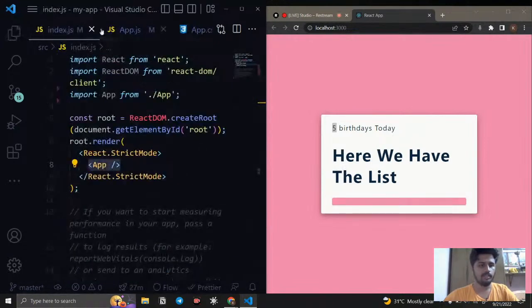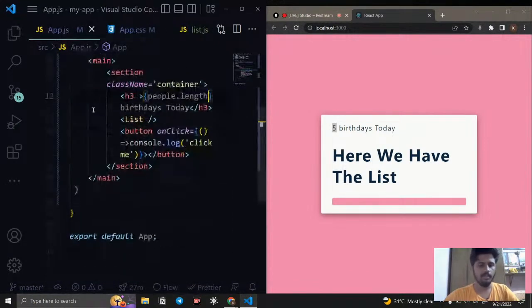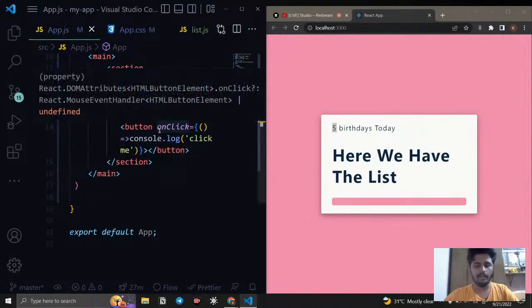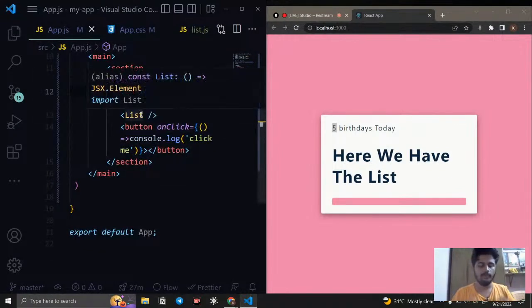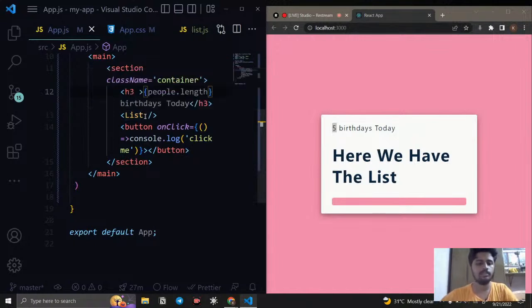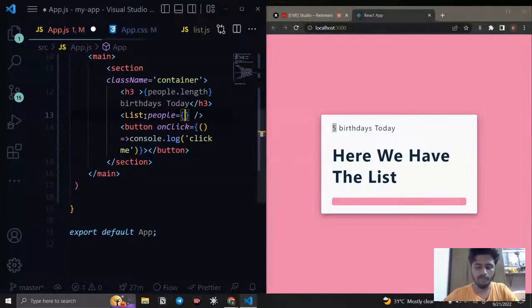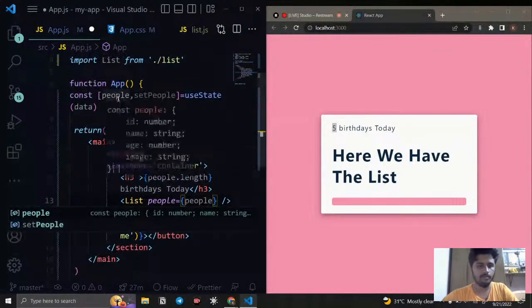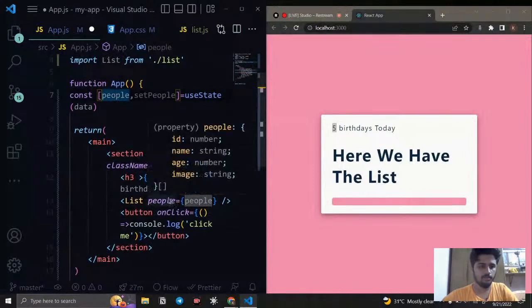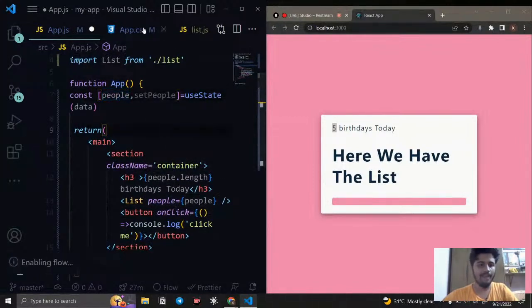Okay, so that is what it's going to do. And index.js is there, app.js, come to app.js. Right now I'm going to pass our data into another component. To pass data from one component to another, we can use props. So in the props, I'm going to say people, and what I need to pass is people, which I get from here. So everything is passed. Right now I have access to this people.